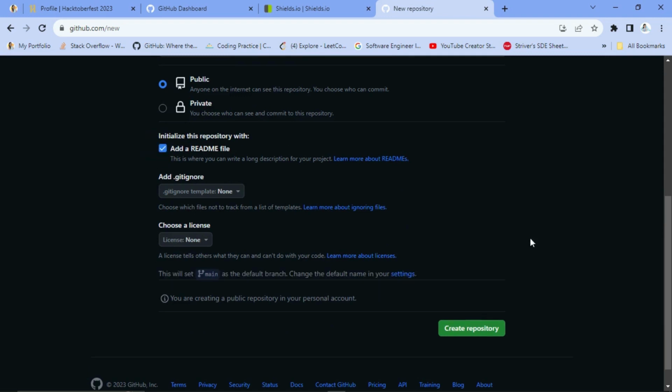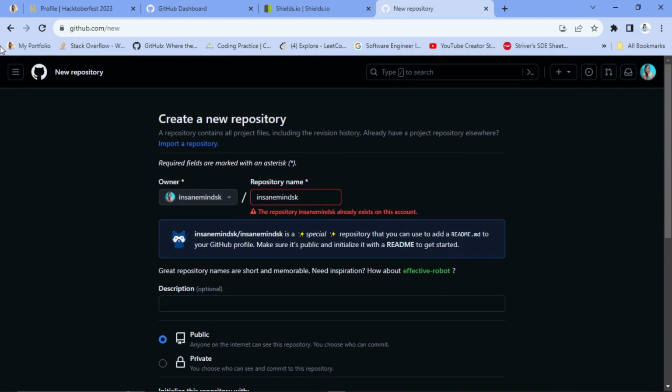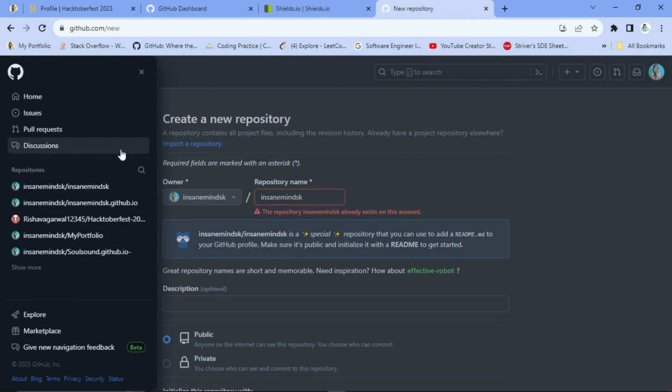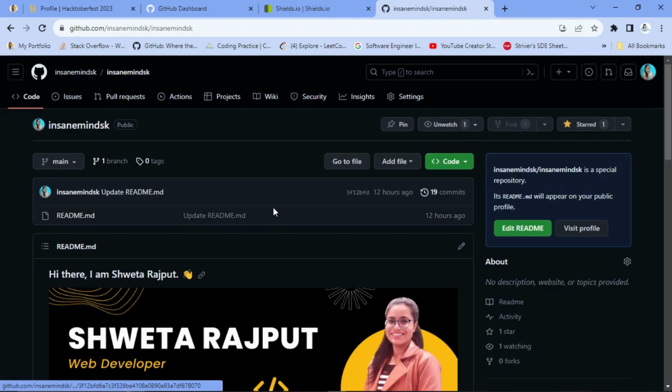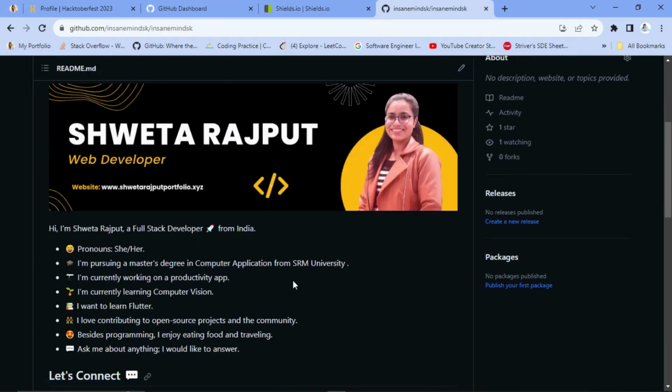Inside this repository, create a new file called readme.md, and now click on create repository. As I already had a readme file, I will jump right into it and show you guys how a readme file looks like. So this is the repository of my readme file.